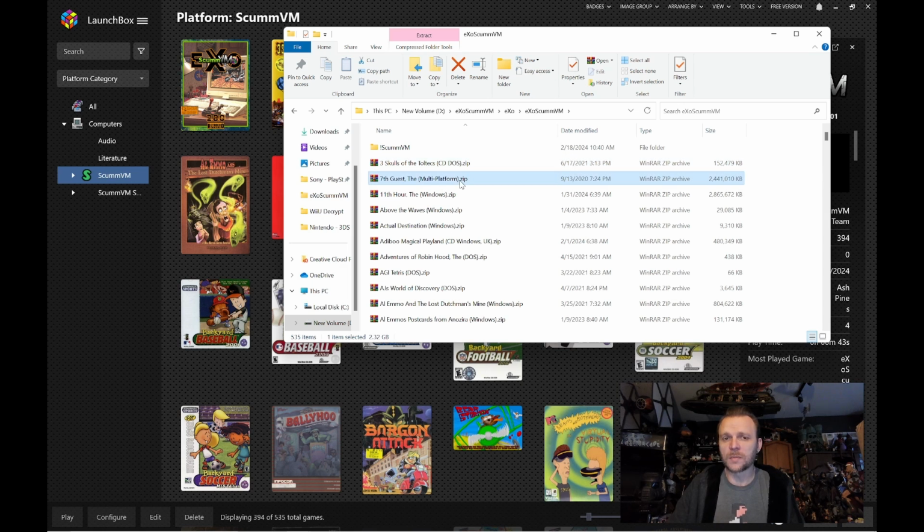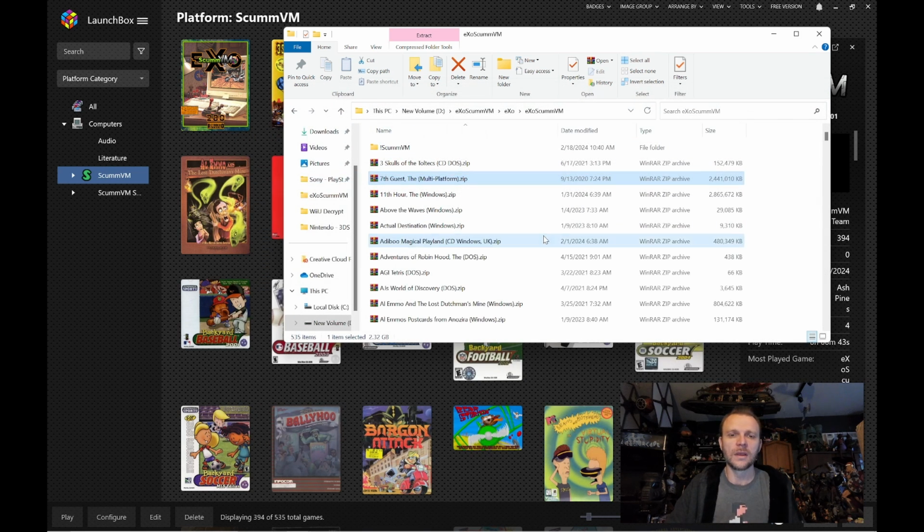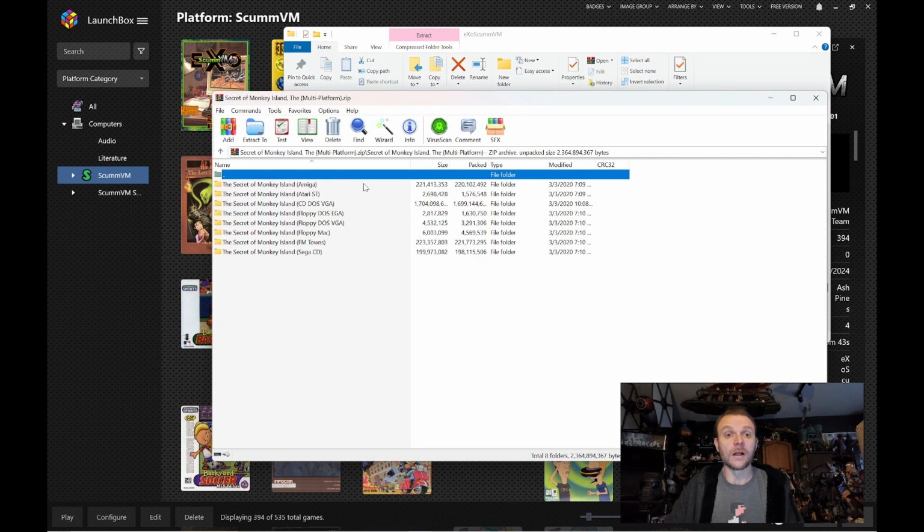But if it says multi-platform, then when you go inside that folder, you're going to get options. Here you can see we have the DOS, Mac, and iOS versions of 7th Guest. There are some games like Secret of Monkey Island that have a lot. We have the Amiga, the Atari, the CD-DOS, EGA, VGA, the Macintosh, FM Towns, and Sega CD. And even that doesn't fully capture the number of options you get when you launch it.